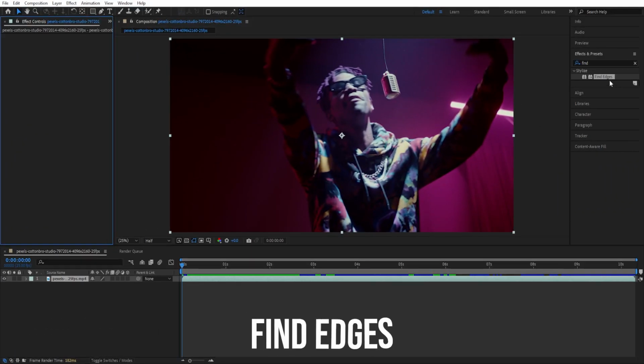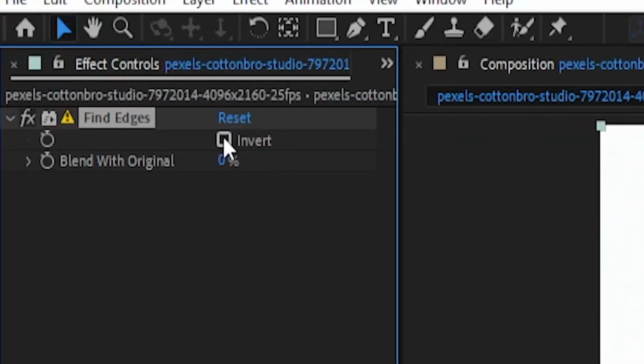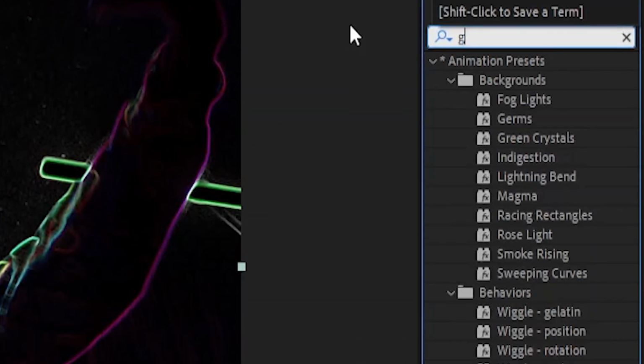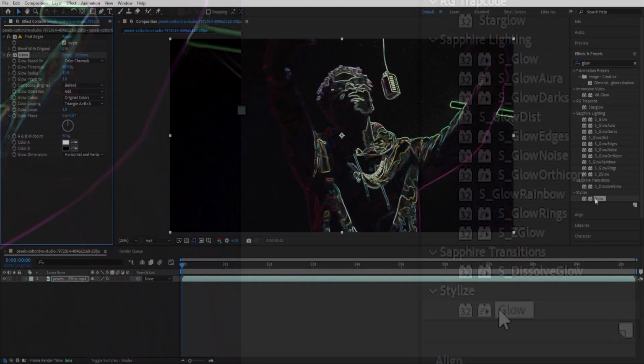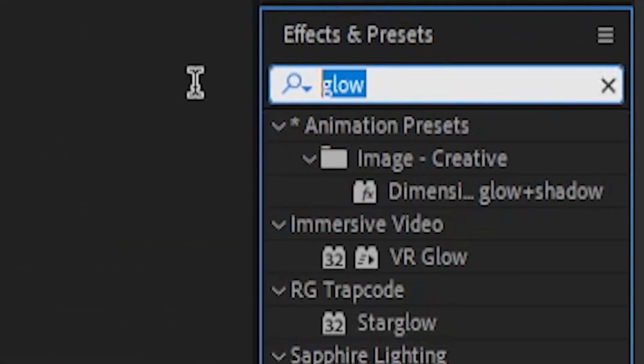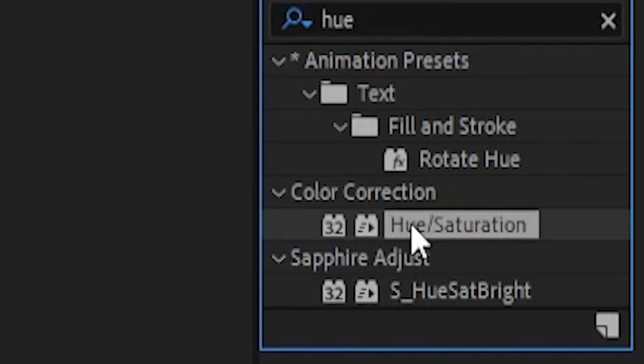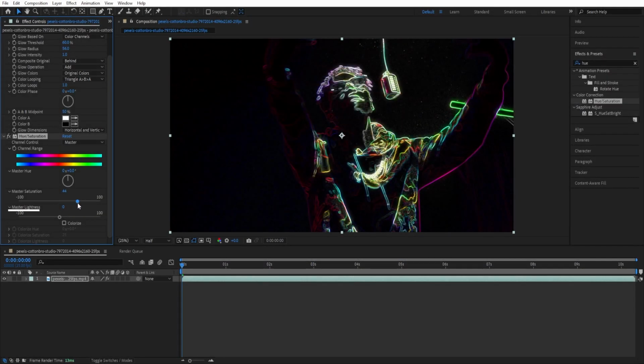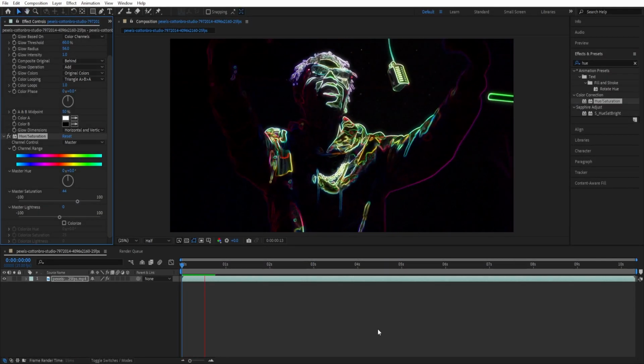Fine edges. Add fine edges to your video, click on invert, add glow, play with some settings here. You can also add hue and saturation, boost the saturation to make it even crazier.